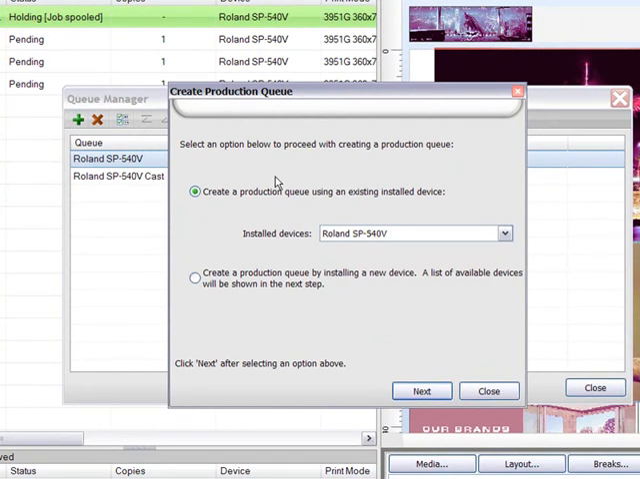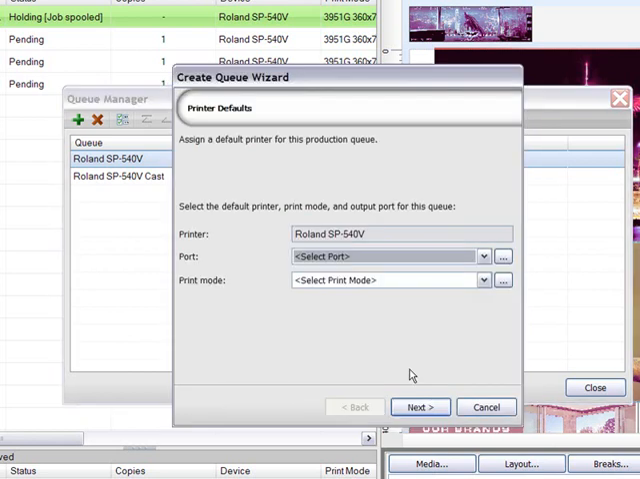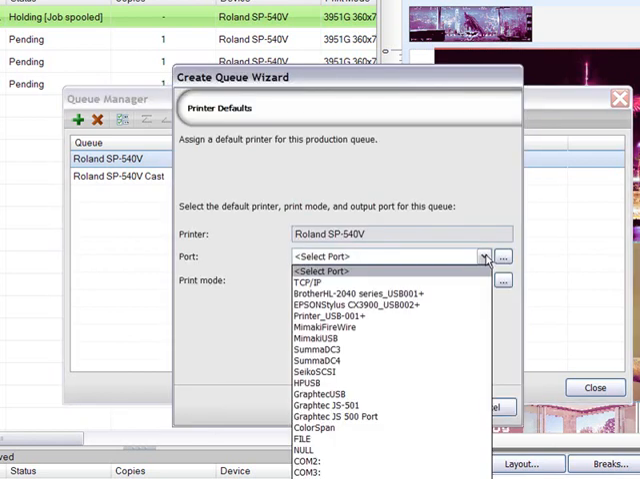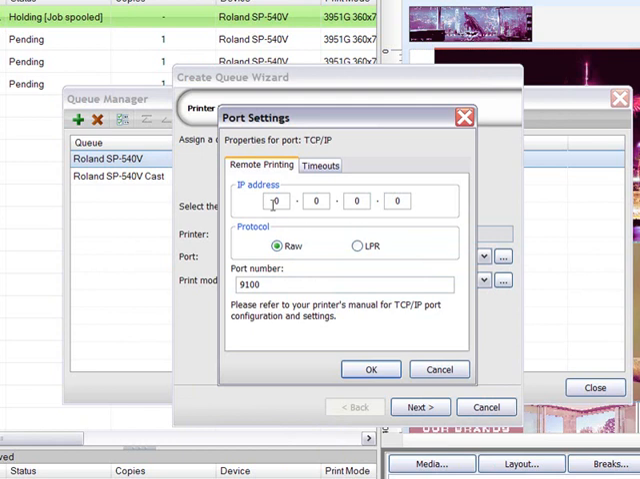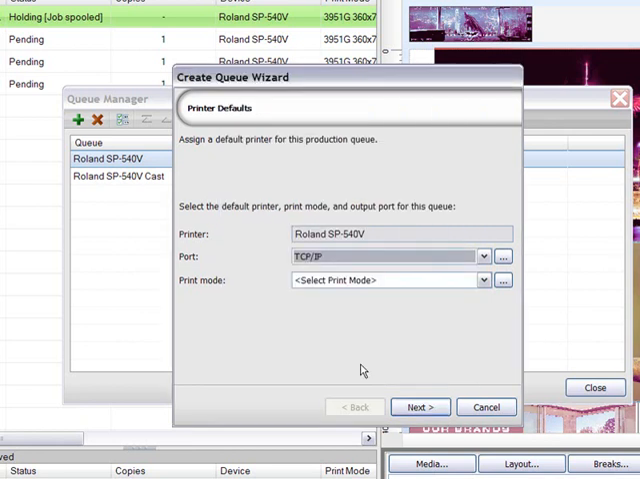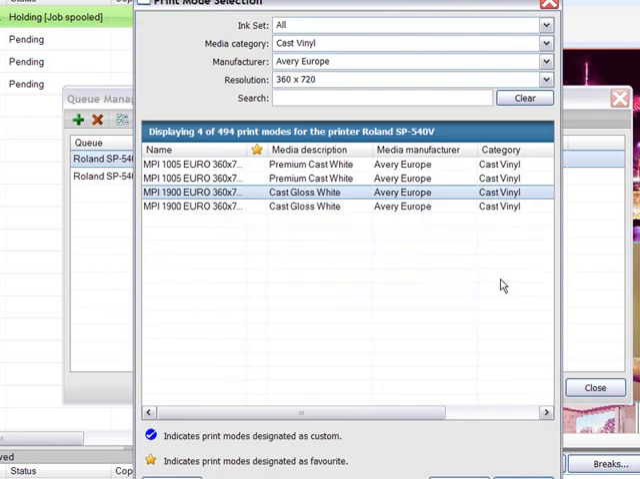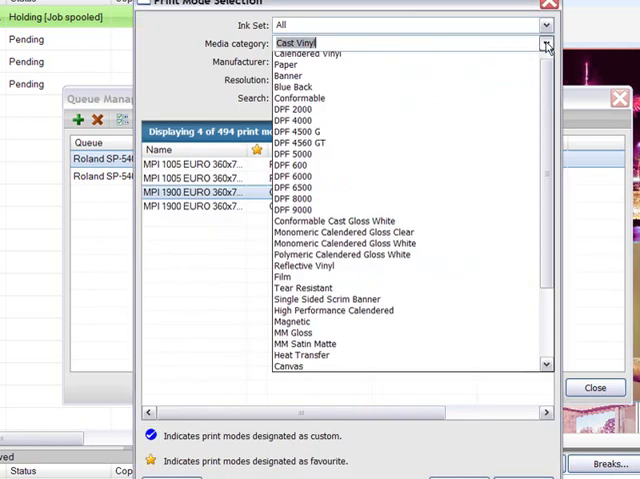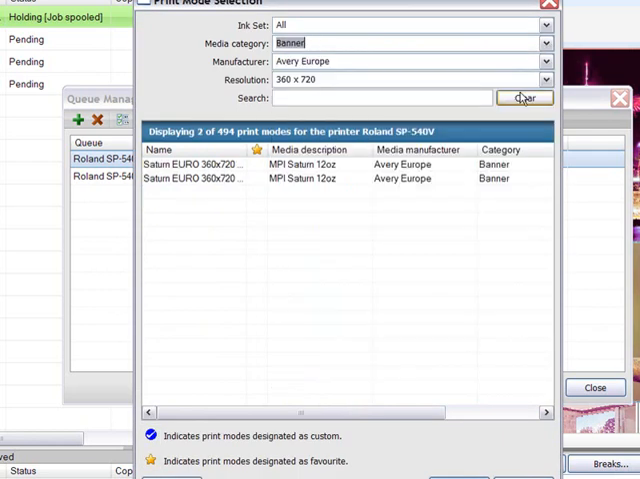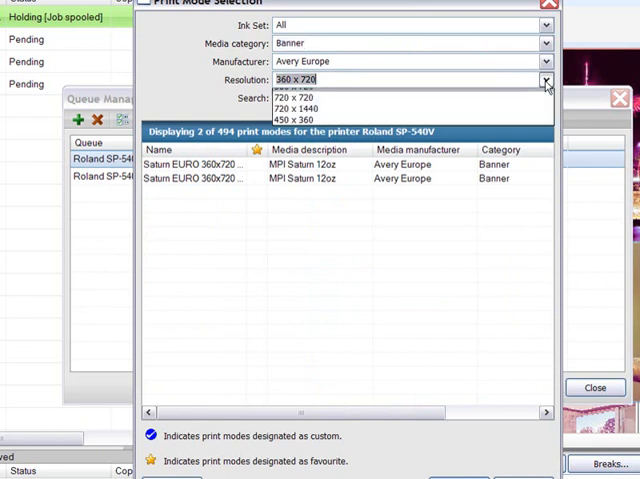So first up, I'm going to be setting up a queue for a device that's already installed, my Roland VersaCAMM. So here I'm simply going to click Next. After this, I can enter my IP address and any other required port settings. I also need to choose an initial print mode. Now I want this queue to handle all my banner jobs, so I'm going to select an appropriate print mode using the very simple to use print mode manager, which enables me to narrow down my choices very quickly.